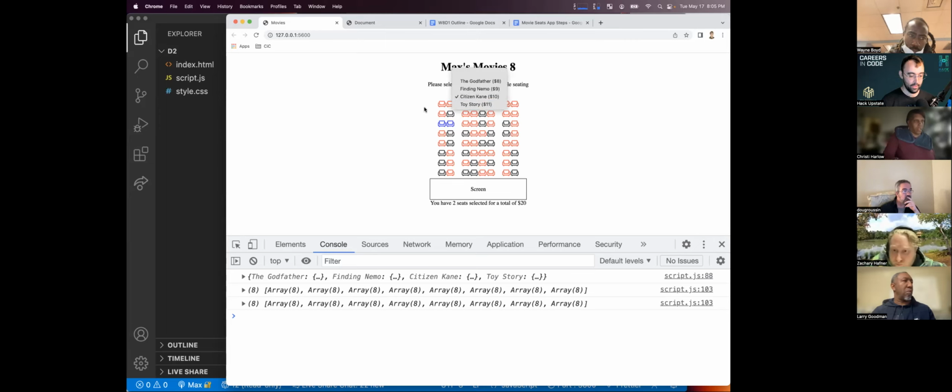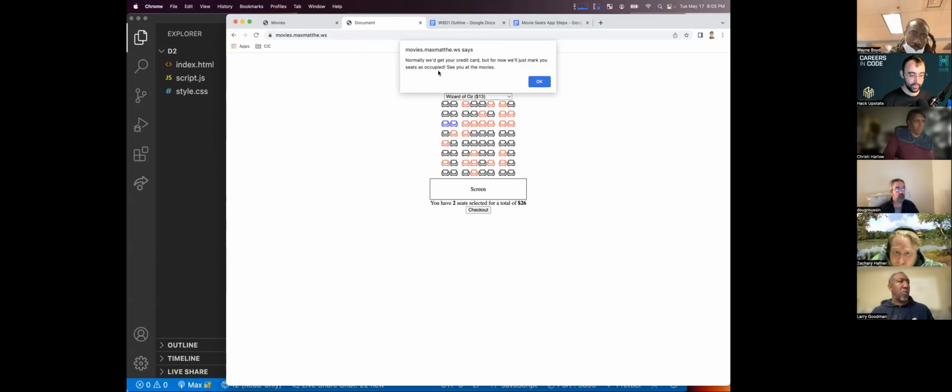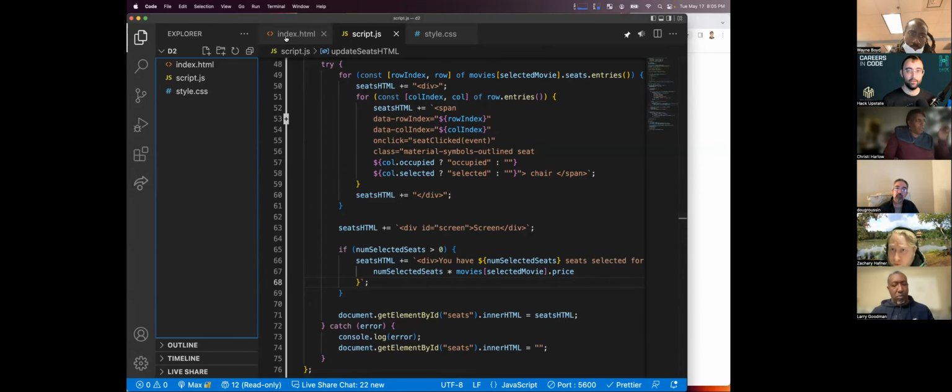Now if we look at the final thing we've got to do here. We pick our 2 seats. We hit the checkout button. And it says normally we would get your credit card, but for now we'll just mark the seats as occupied. See you at the movies. So as soon as I hit OK here, those blue seats turn to red. So you need to do one final step here, and then we are done with this project.